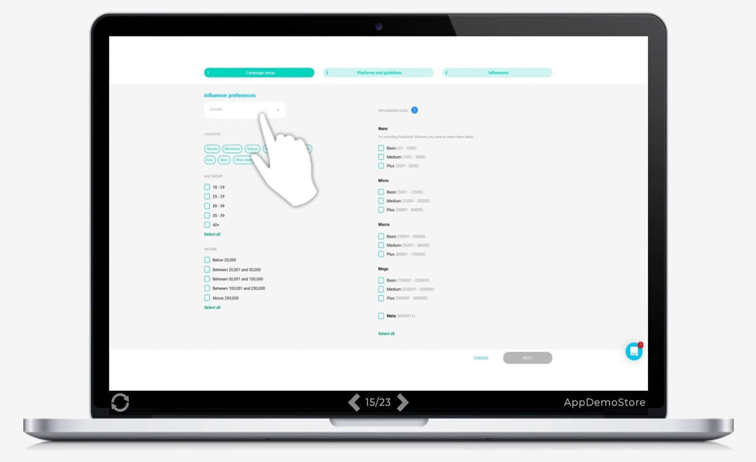Other targeting criteria will include gender, location, age, income, and the influencer tier levels. So these are the influencer categories that we have. So we have the nano influencers who have followers between 250 and 5,000. You have your micros between 5,000 and 15K. You have your macro, mega, and meta.